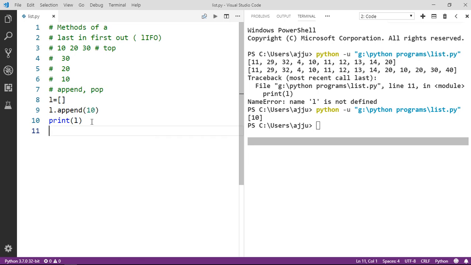Now if I want to add one more element, we can do it again with the help of append. Now you can see guys, it is again going to add at the top of this stack. Let me print it first again.